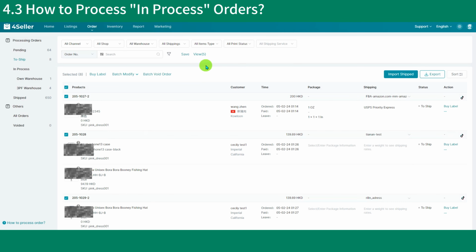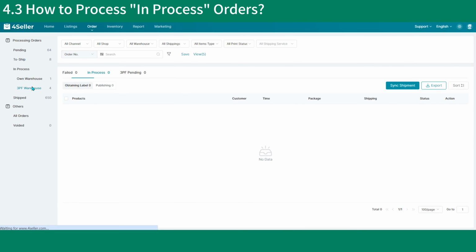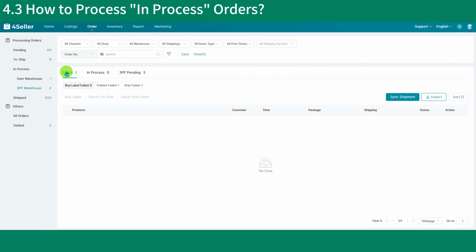In 3PF of In Process column, there are 3 order status. Under the failed list, there are 3 situations, which respectively mean that purchase order shipping label failed, or the shipping label was purchased successfully but the tracking number was not obtained, the order failed to be pushed to the FBA, and the order failed to be pushed to the e-commerce platform where the order was shipped.